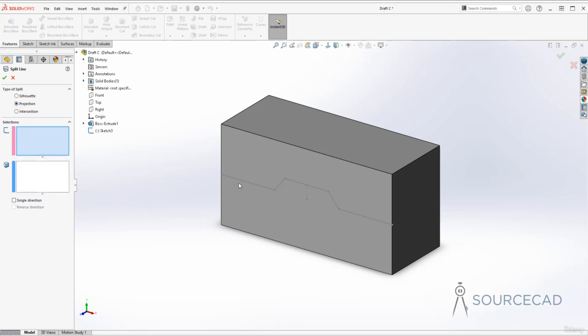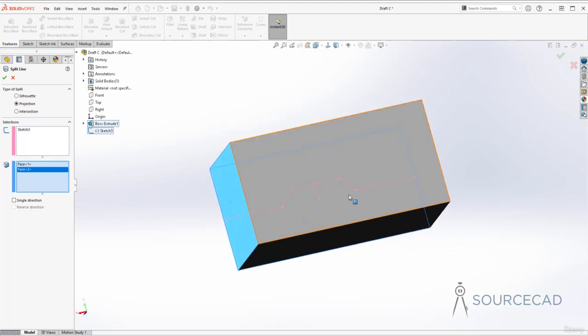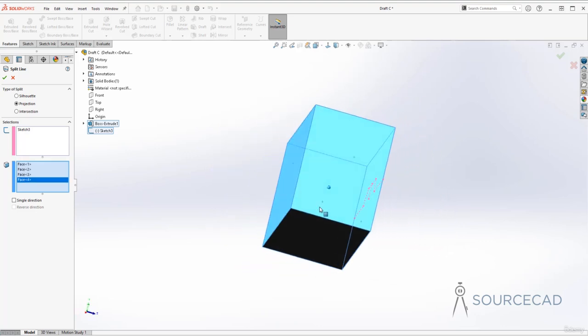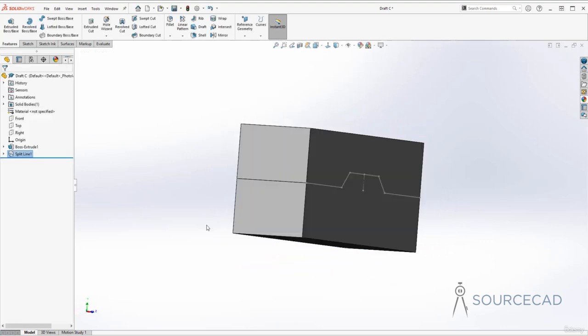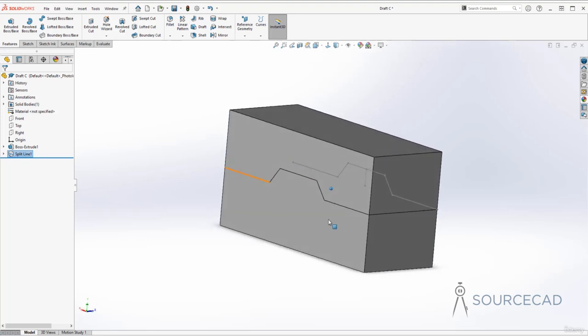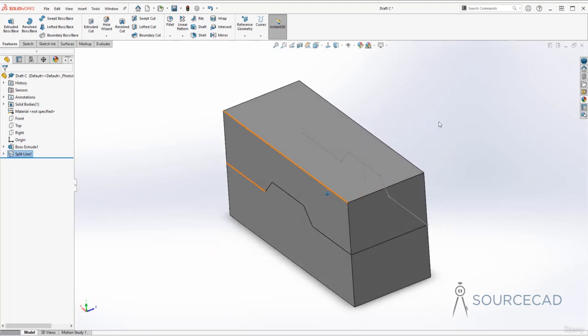So we'll select the sketch, which is this one, and then we'll select the face. So here I'll select all the faces. I'll just create it on all of these 4 faces and click OK. So now we have the split line created here, and we'll use this split line to create the draft. Also, we can hide the sketch. So I'll just hide the sketch.